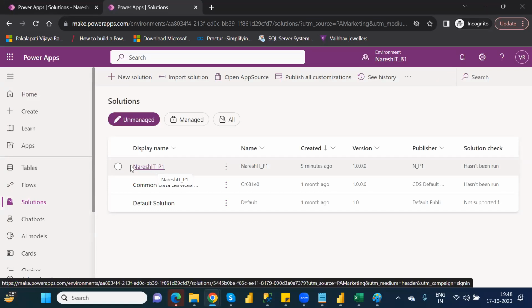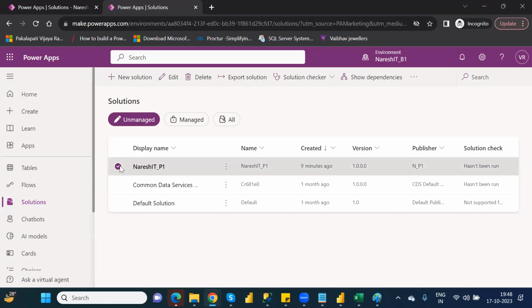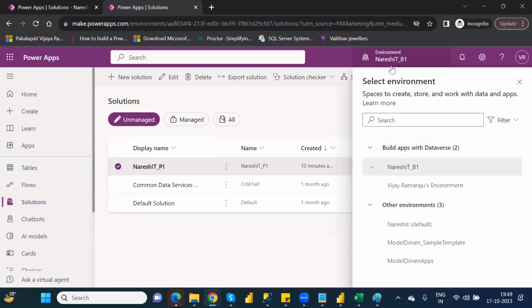Now, in this solution, whatever tables I created and whatever apps I pulled into this, I just need to move those things to another server. That means another environment. In Power Apps, we call it an environment. In environment, this is the Naresh IT B1 environment. I want to move this particular solution to Vijay Ramaraju's environment, okay? So let's see how we can pull it.